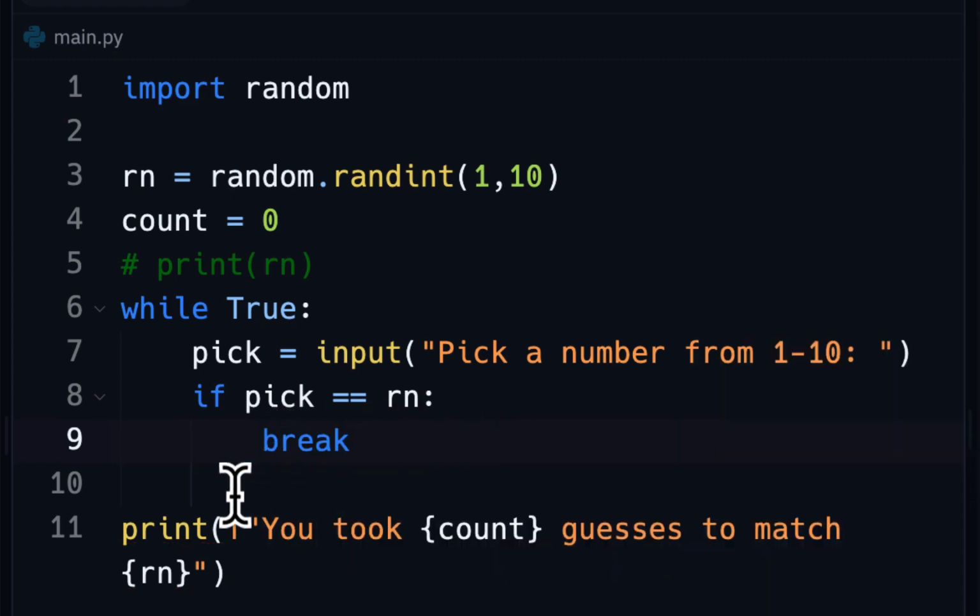And then this print statement will happen after the break because this print statement is not part of our loop. So it'll happen after the loop. So this will print out. So if our number is the same as that, it'll break it. Otherwise, this will keep going on. So let's see what happens here.